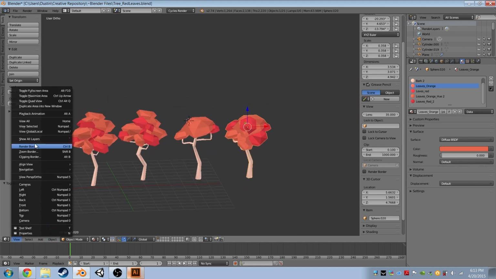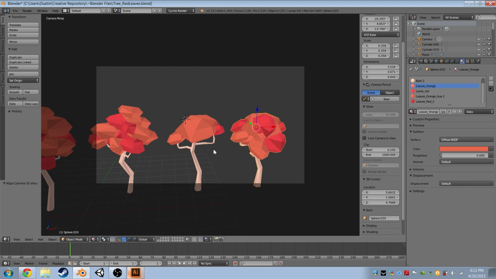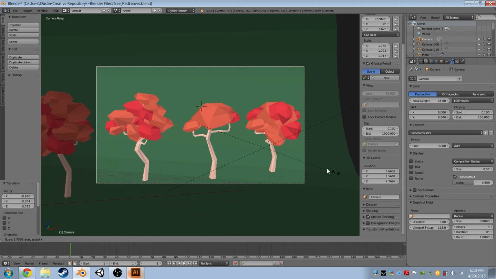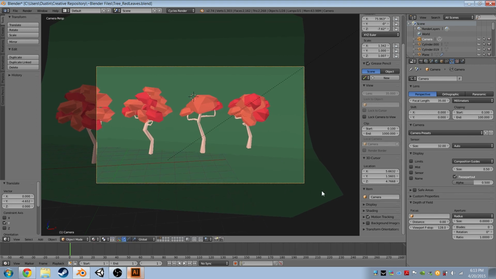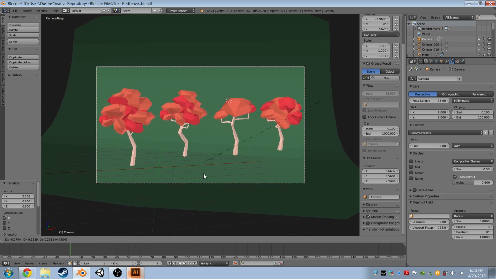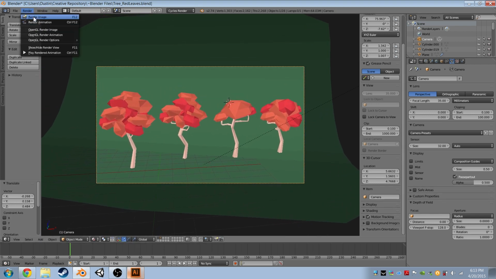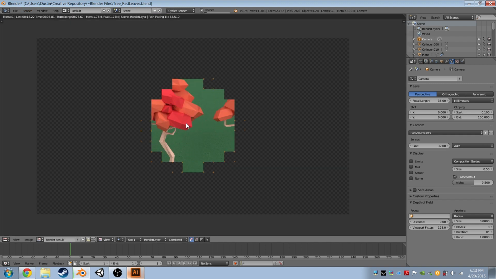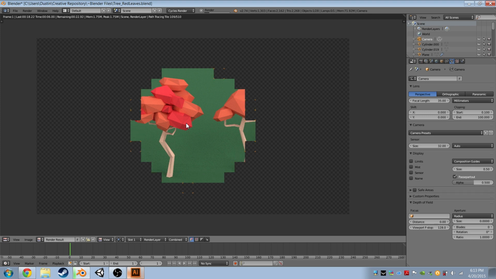So if we just align the active camera. That one looks really funny. Turn both these on. Rotate that around. Grab it, pull it back, pull it over, and then render the image. You'll see those trees look like these, just with less leaves, and that's all you have to do.